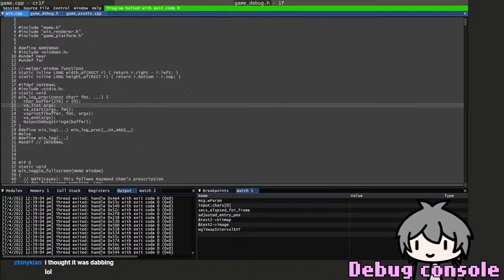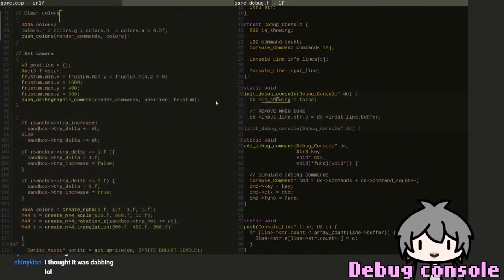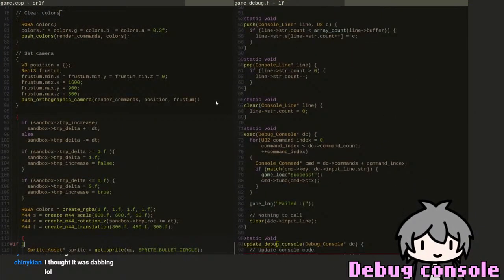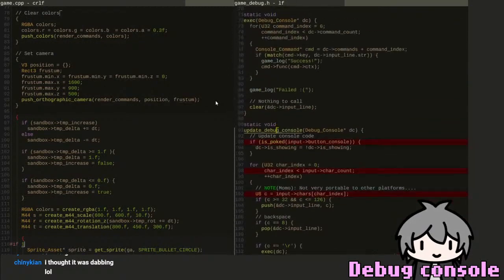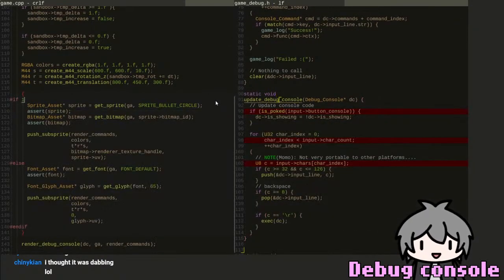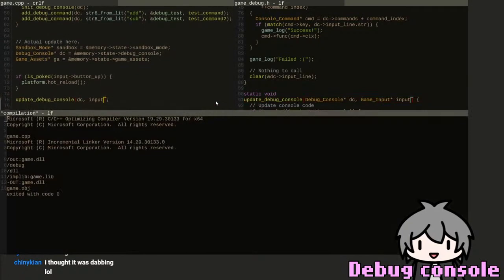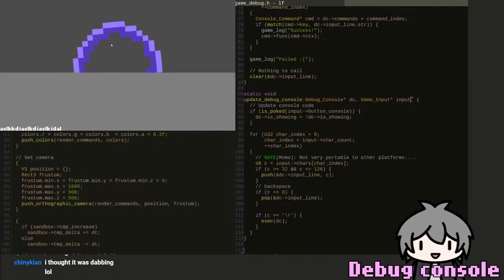And here we have to call update debug console DC. Yeah, so I have to do things like this. Oh, there's still errors here. Input is, oh yes, we need to grab input. Game input. And then here we'll now have an error, which we will pass input in. Run. Everything is working fine. Backspace is working fine. Enter is working fine.